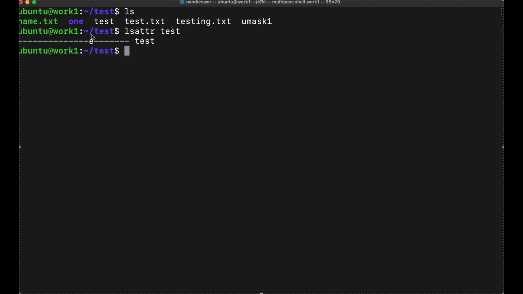Let me discuss what the attributes are using chattr. The chattr is a command used to change file attributes. Some attributes make files immutable, while others prevent files from being deleted or modified. The command requires superuser privileges for the attribute changes. I'll show you an example.